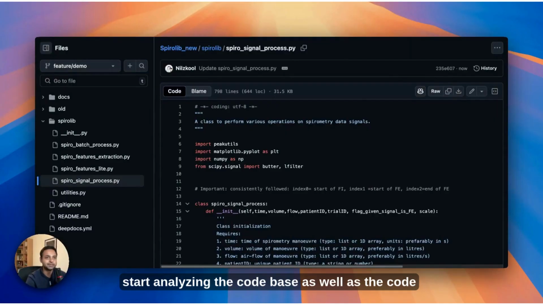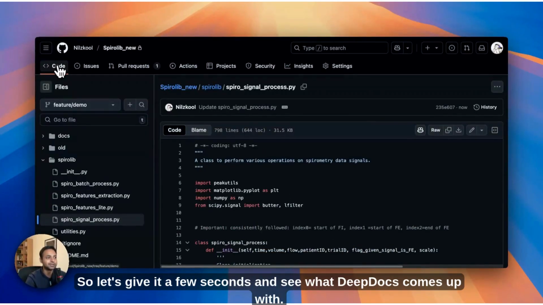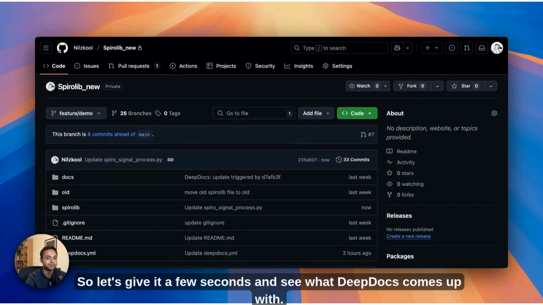It would start analyzing the code base as well as the code diffs, and it would identify all the relevant documentation that may be affected by this particular change. So let's give it a few seconds and see what DeepDocs comes up with.